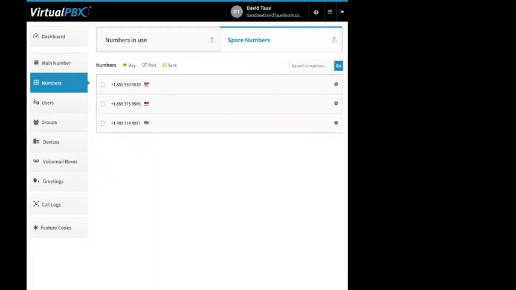If for whatever reason you don't want to go through the port process on Dash, you can just email a completed LOA and a copy of your bill to porting@virtualpbx.com. They'll still accept it, they'll still process it.